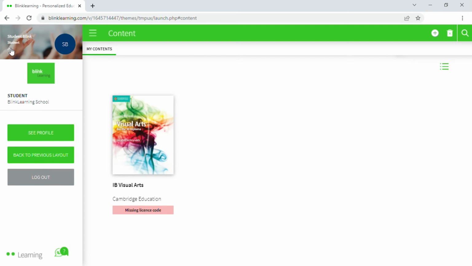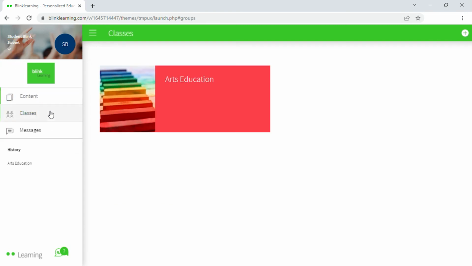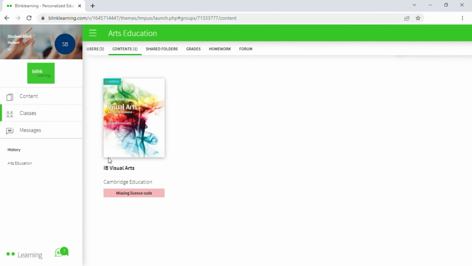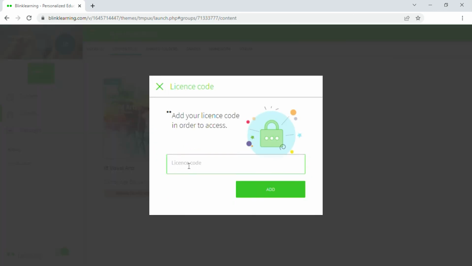Lastly, have your students check that they have access to the book assigned to the class. If they get the Missing License Codes message, make sure they activate the digital book by adding their license codes when accessing the book or from the Content tab.